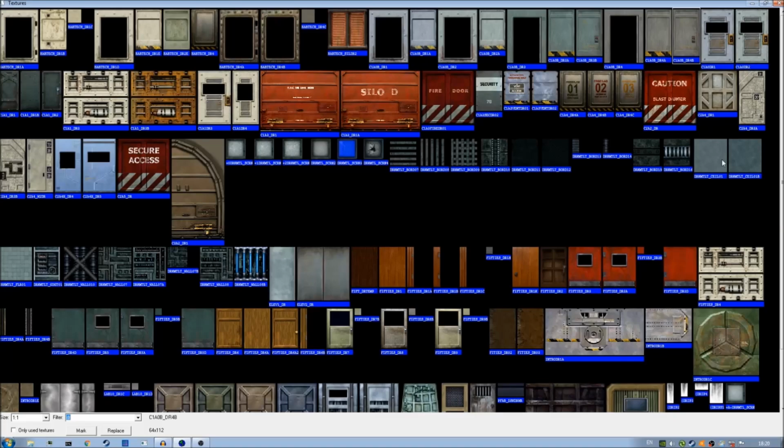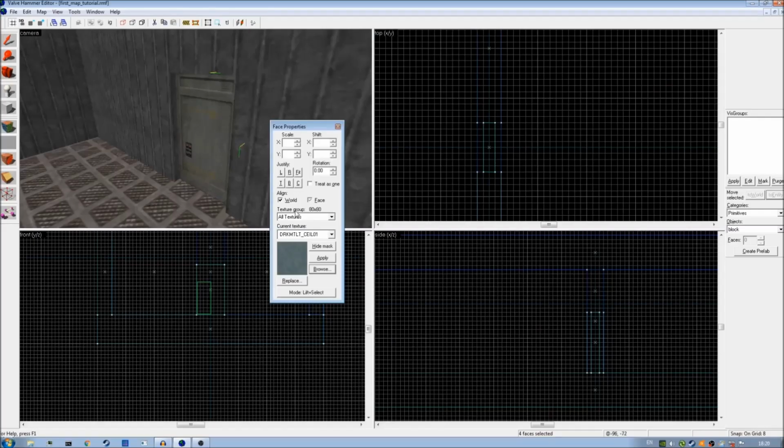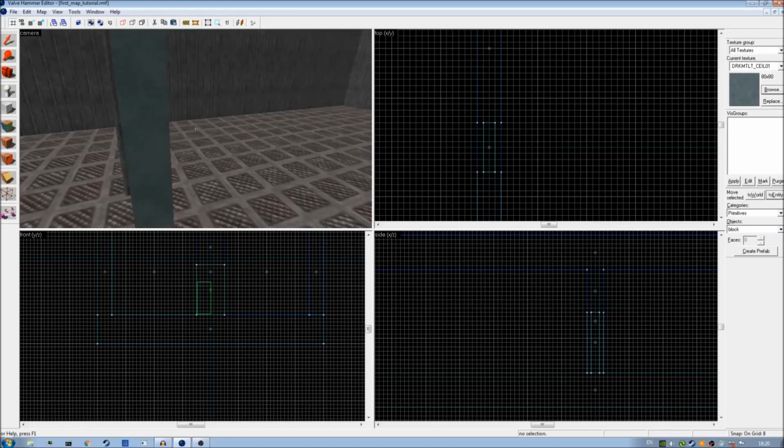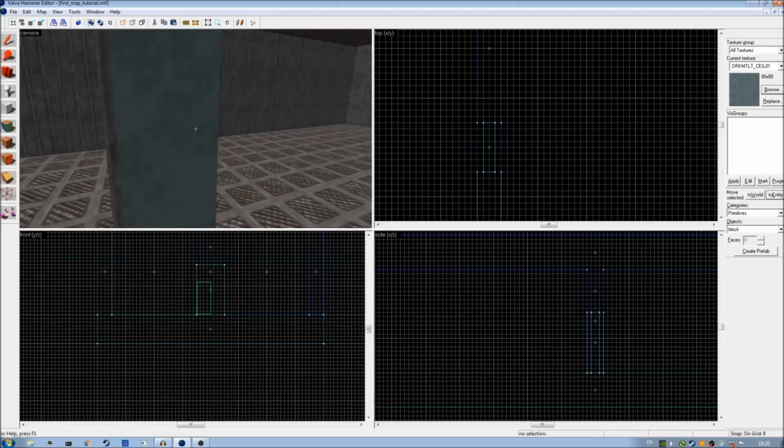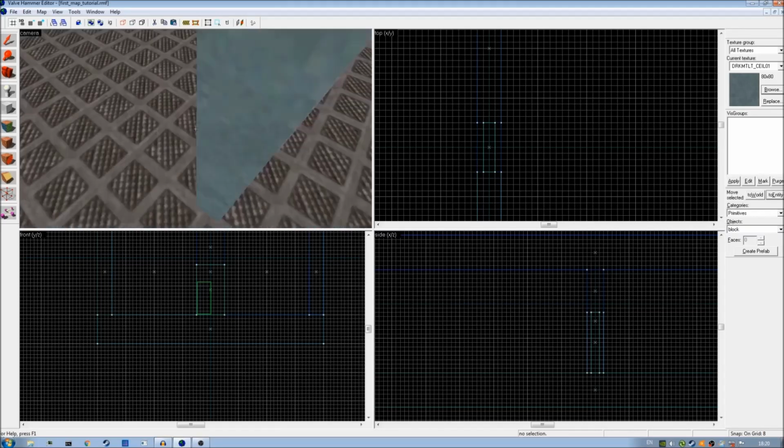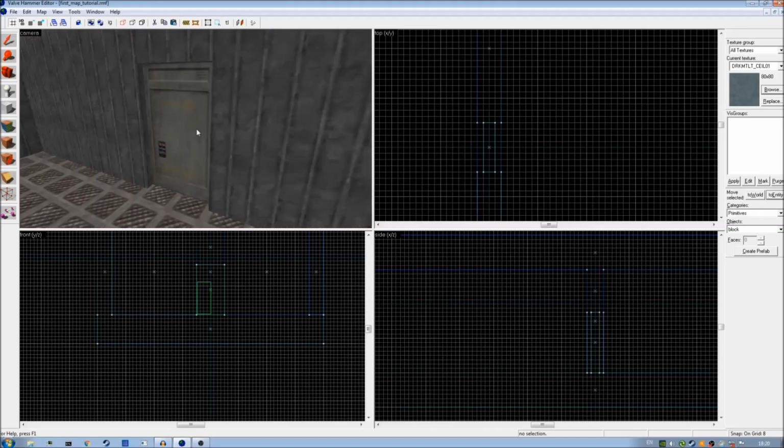I'm going to find a texture I like. Actually, one of these seem to be pretty good. I'll just use that one. Click on Apply, and I'll set the scale to 1 and 1 for the X and Y, just so it's not stretched out and doesn't look weird. And you can see here we've got a decent texture on the sides of the door. Now, we've got our door.